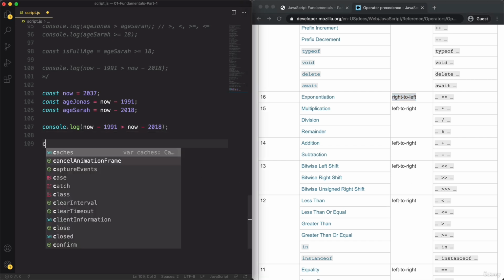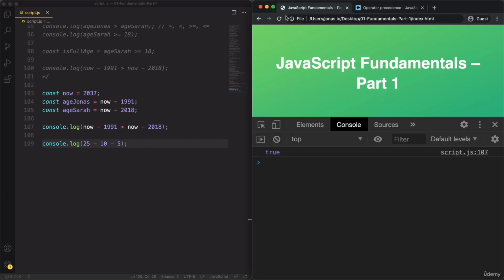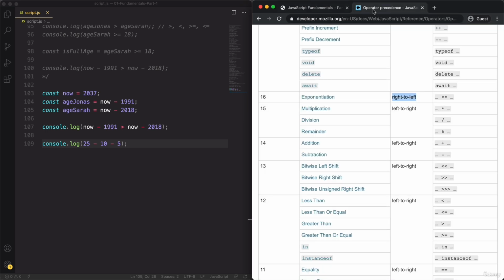For example, let's say we wanted to calculate 25 minus 10 minus 5. And so this one should be 10, right? So let's check that. And indeed, we get 10. But if it was right to left, then it would be 5 minus 10 minus 25, which would then be something completely different. So this is an example of left to right operation, but assignment, for example, is a good example of right to left execution.